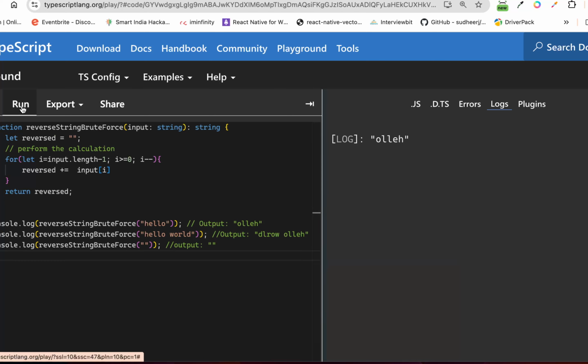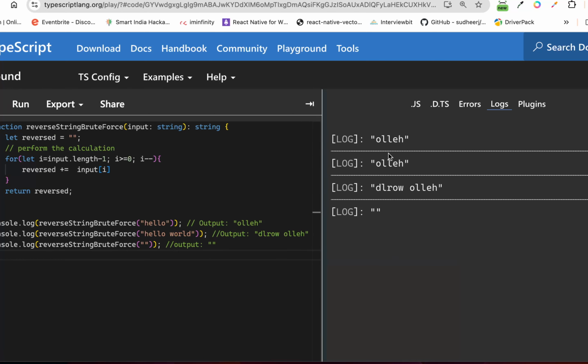Let us run this program. So OLLEH, then DLROW OLLEH, and here empty. So it is working fine, right?